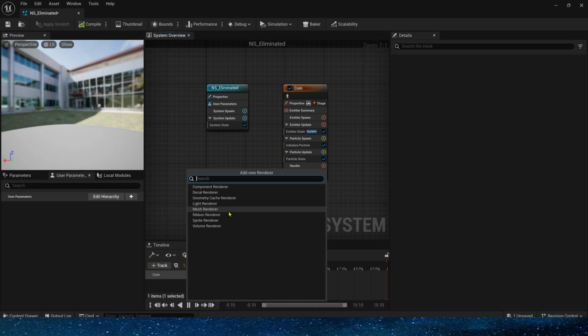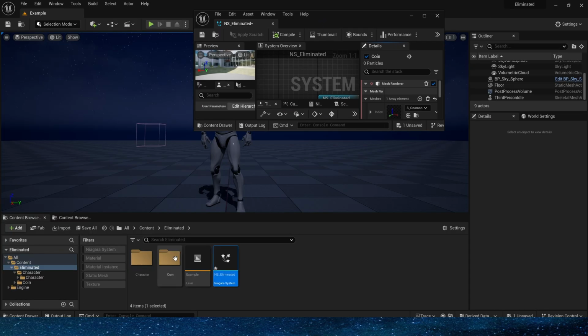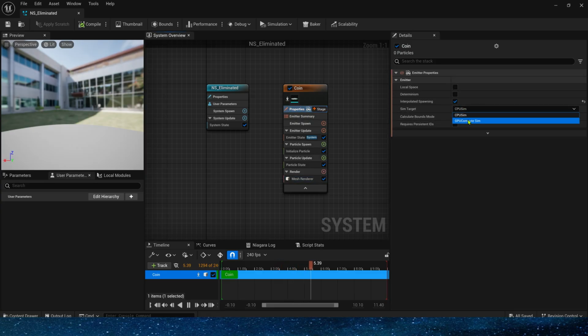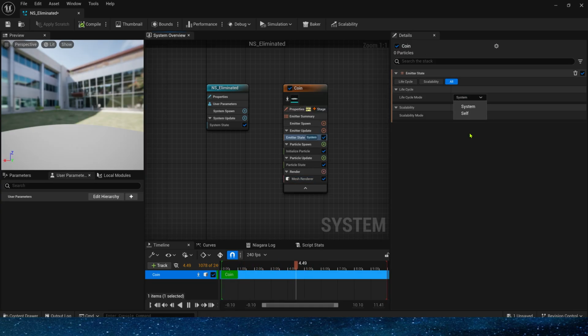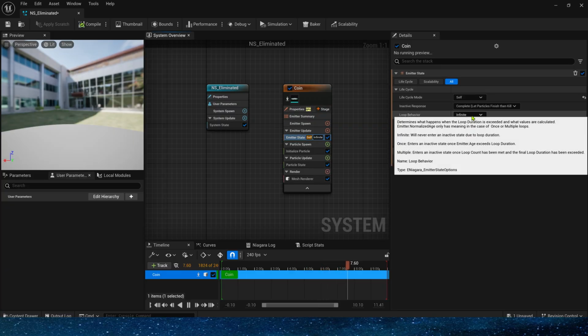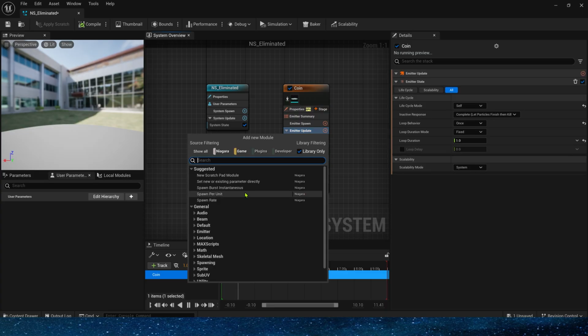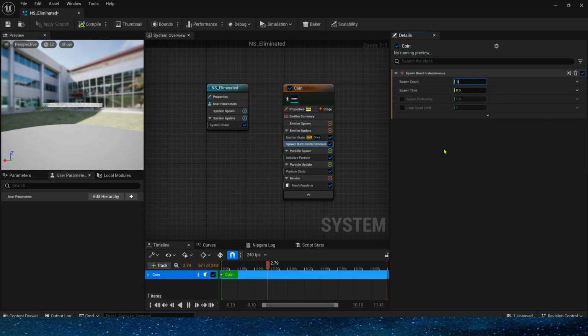Add mesh renderer. Find the coin. We also need to change the emitter to GPU simulation so that it will be easier to calculate collision. Then, as usual, change the life cycle to self and once, that's it. Add spawn burst and set it to 1000.